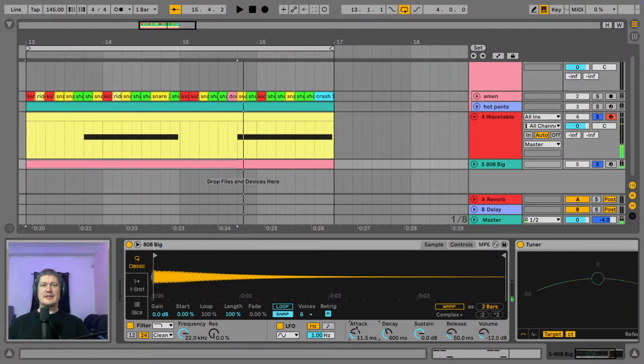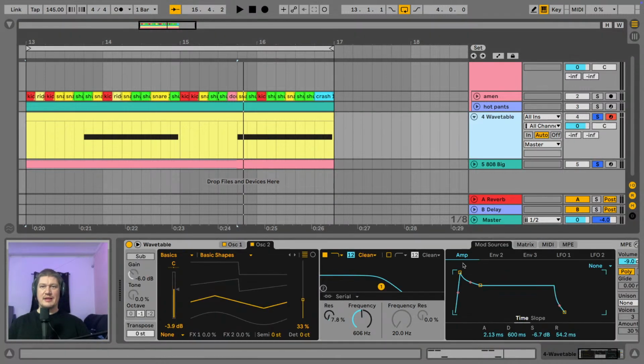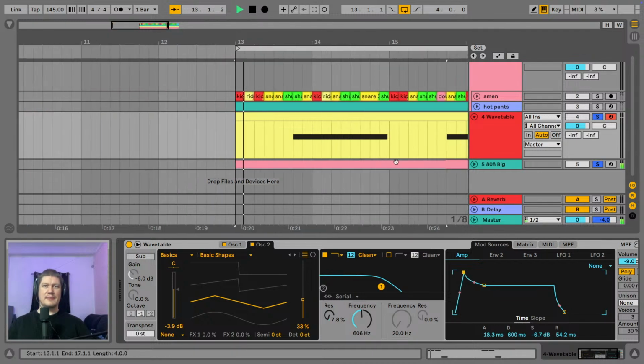And then the other thing is this attack here. If you bring that up a bit, if there is any click at the beginning, it's going to make it fade in and you won't hear the click. You can do the same thing here with the wavetable. You've got the amp, and this is the attack here. Anything around 20 to 30 milliseconds will make sure it smoothly fades in and there's no click.